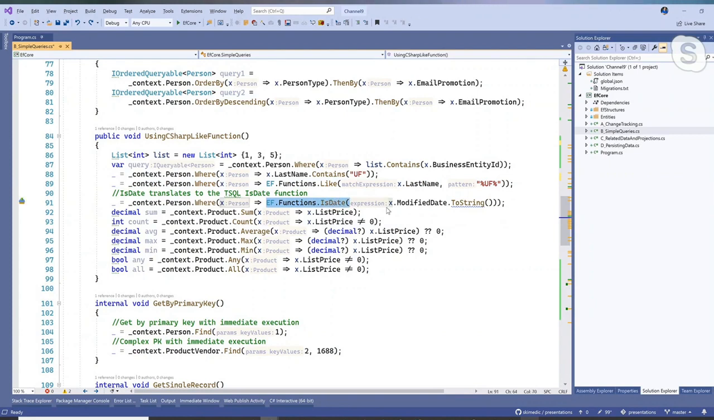So if you have a string field and you want to know if it's a date, typically you would have to pull that back into your client code and run some C# against it, but the helper function isDate will translate to the isDate function on the SQL Server side. We can also do the aggregate functions that you would expect. So sum, count, average, max, min, any, and all translate to the correct SQL on the server side.